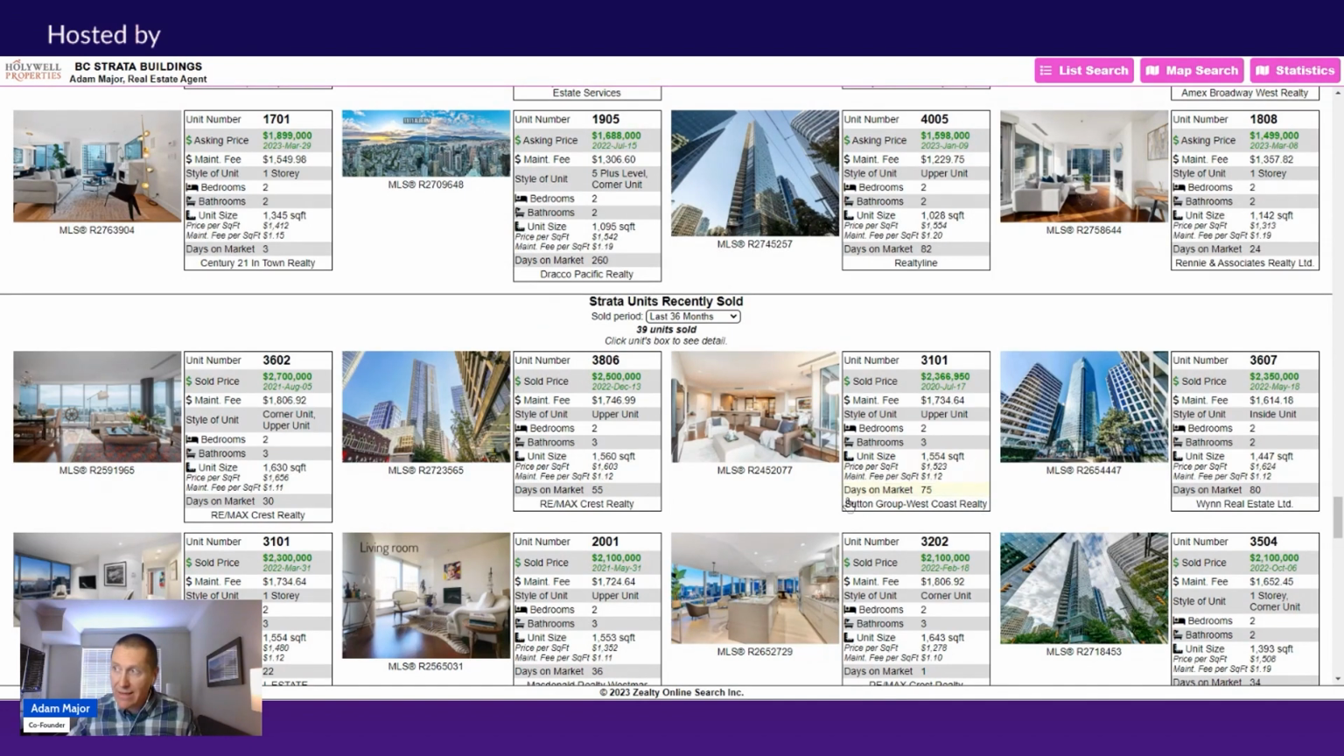Shangri-La has probably some of the most expensive maintenance fees per square foot out there because it's an expensive building with a lot of amenities.